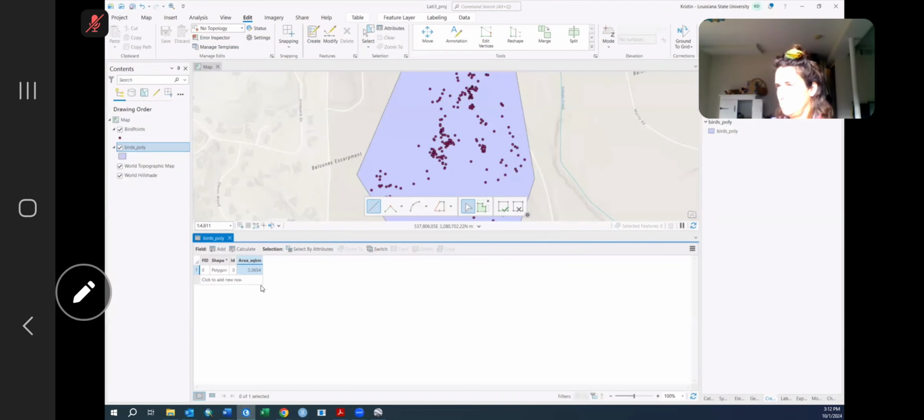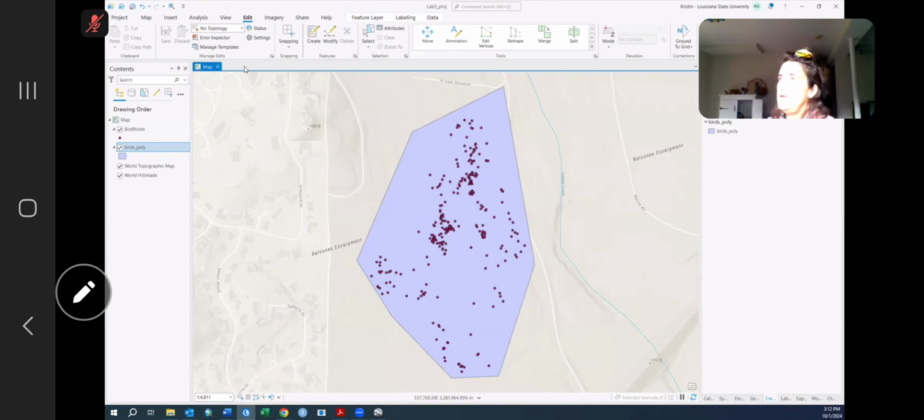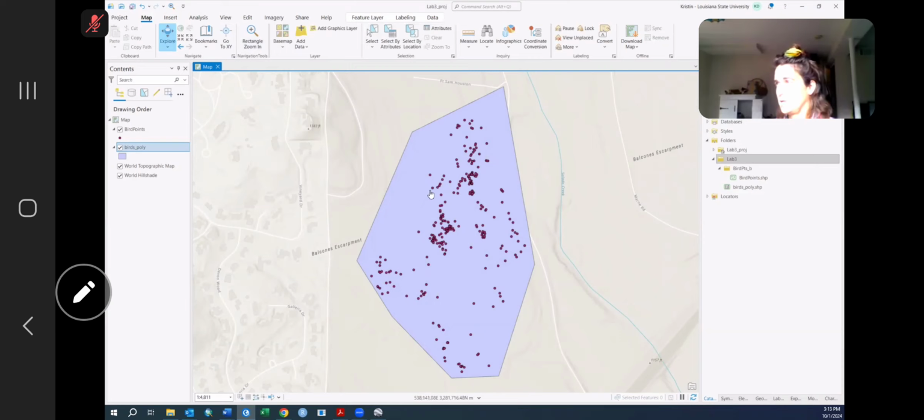Opening up Arc Pro. Now we're going to go over here, and I'm just going to close this create features tab because I don't need this. I'm not doing that anymore. Closing that. I'm going to go back up to Map on my ribbon. I'm going to zoom out.